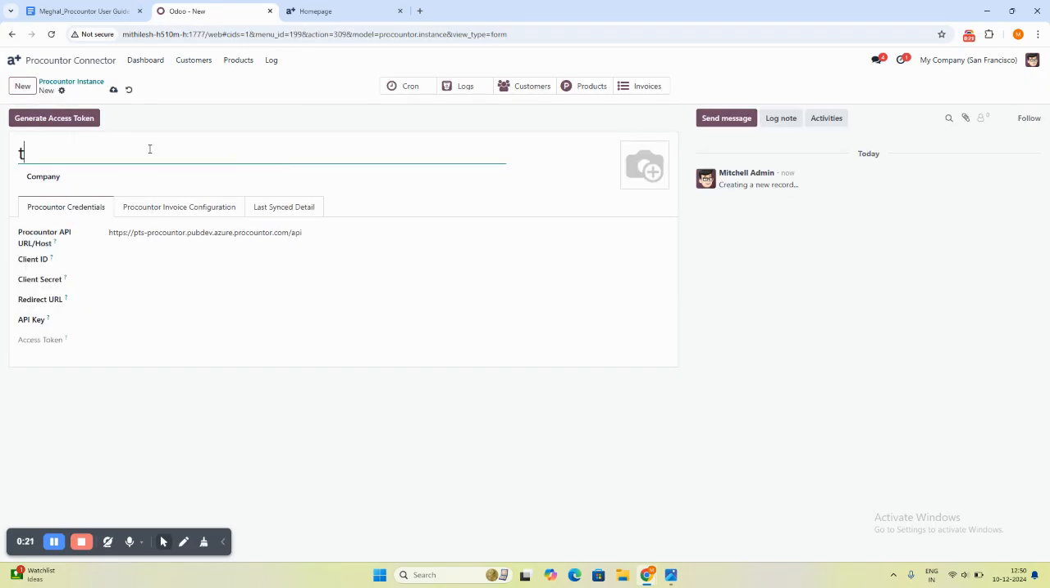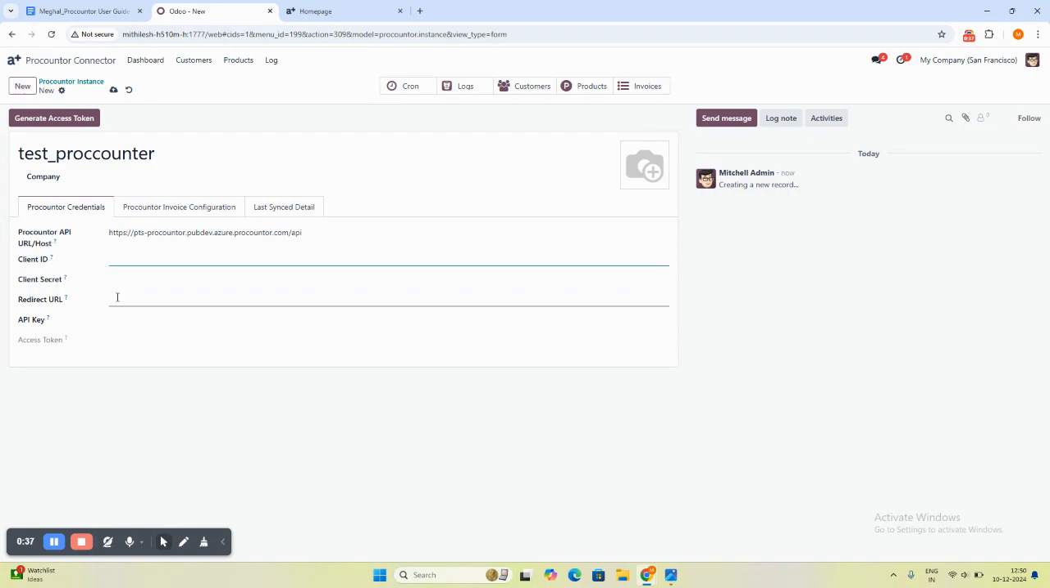So here we will mention the instance name, whatever we want to mention. And next is the API URL host. It will be set up automatically over here. Client ID and client secret will be provided to you by Procountor itself, so you have nothing to worry about. Next is the redirect URL. So in this redirect URL field, you will need to enter the same URL that you provided when registering your Procountor account.